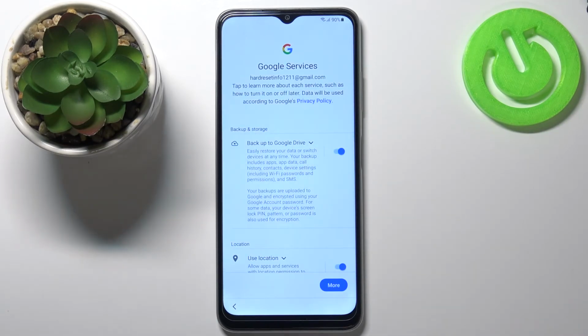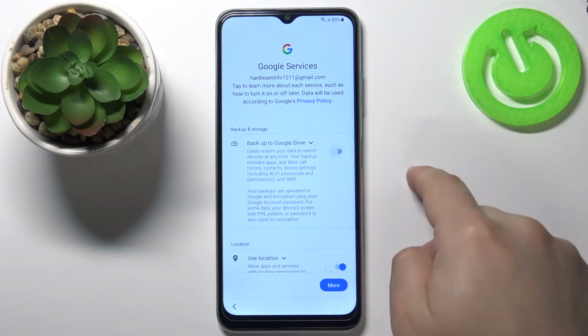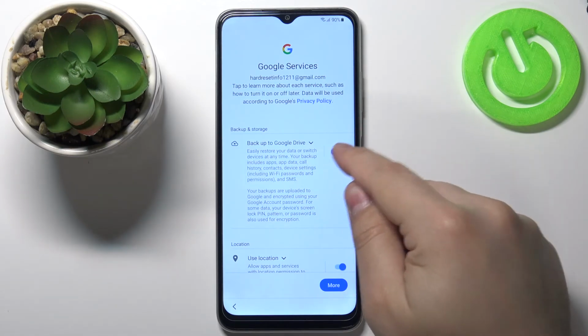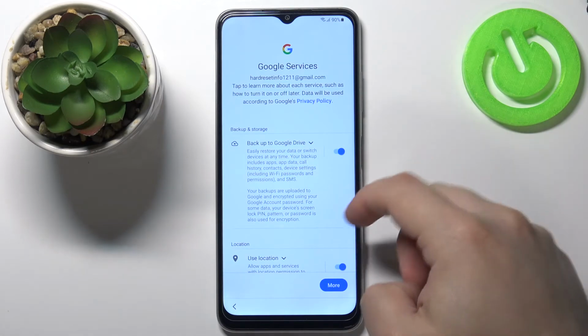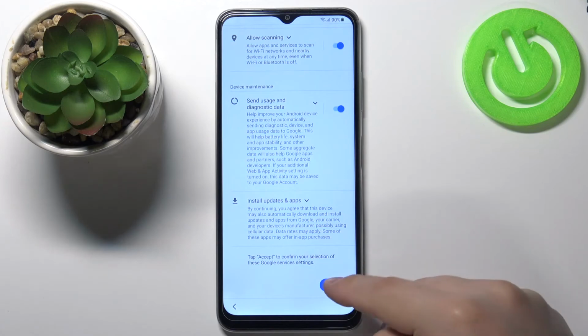Here we can turn on and off some of the Google services by tapping the switch next to them, like this. When the button is grayed out, that means that the feature is disabled. If it's blue, that means that it's enabled. And after you're done, scroll all the way down and tap on Accept.